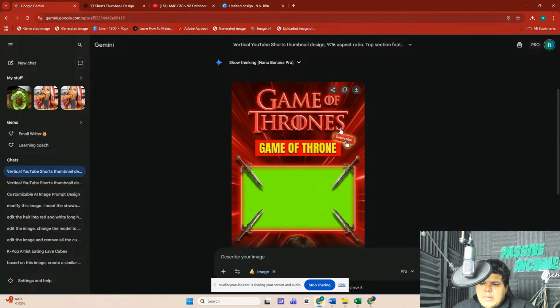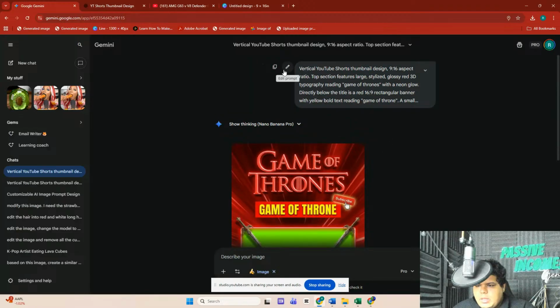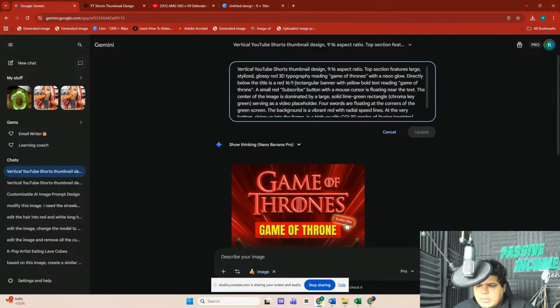Now, it seems like the red Game of Thrones text is not very good. And also, there's something I can edit about the prompt. So instead of red, glossy, golden, here, a red neon rectangular banner reading.